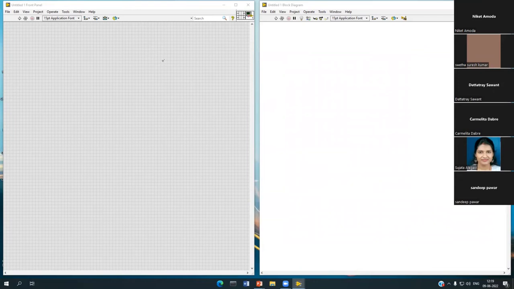Okay, as I got the response from the participants, we'll start with the basics and move towards advanced programming. Very simple, we'll start with programming, the different types of programming we'll do, and we'll look at the case structure and array, and then we'll develop the control applications.